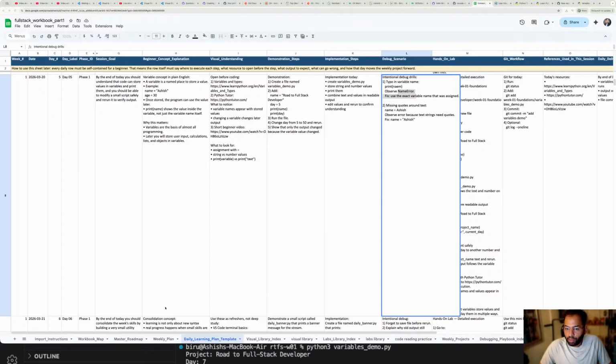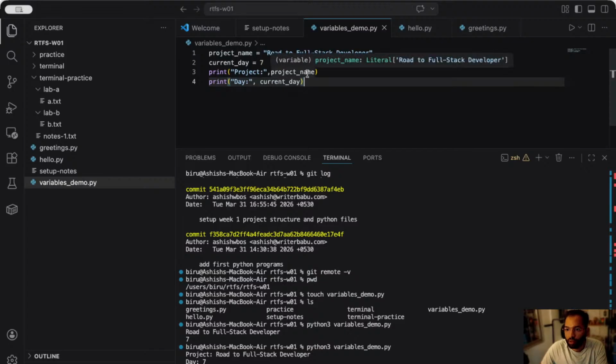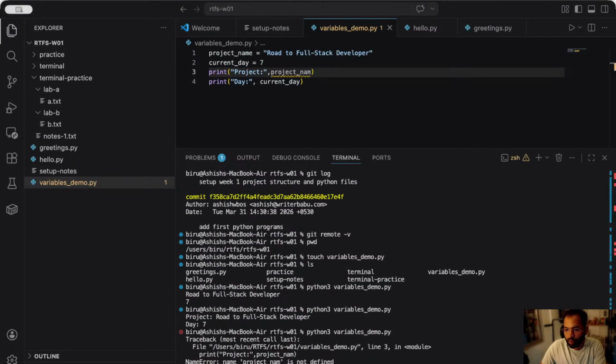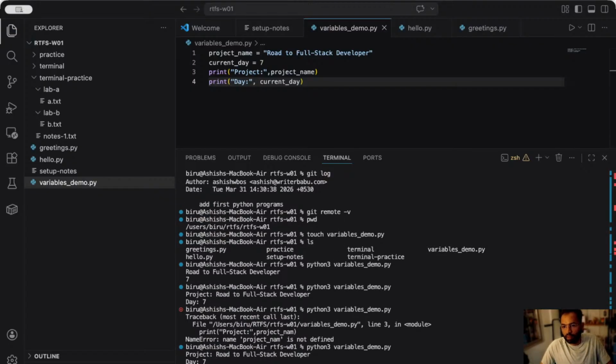So if I make some errors and I change it to project name, I save it, and then if I run it, I get a name error. Name project name is not defined. So if I change it and save it and then run again, I get the correct output.